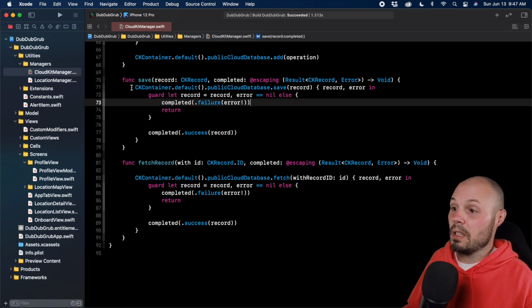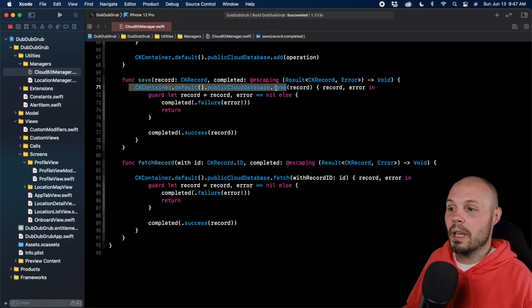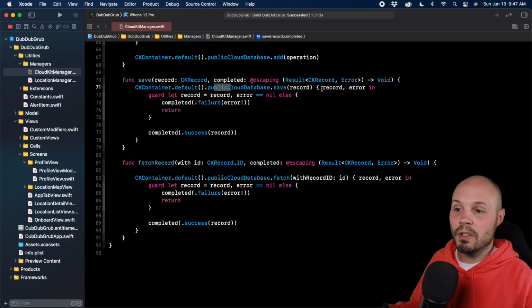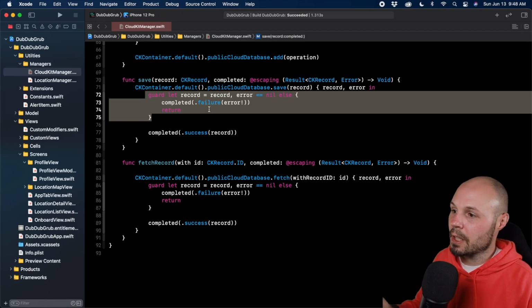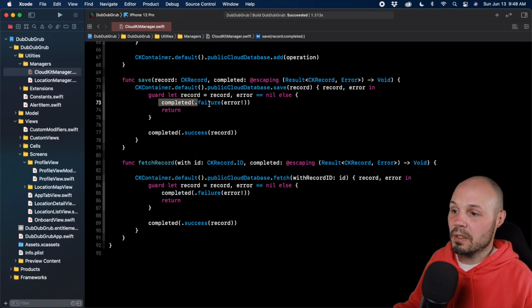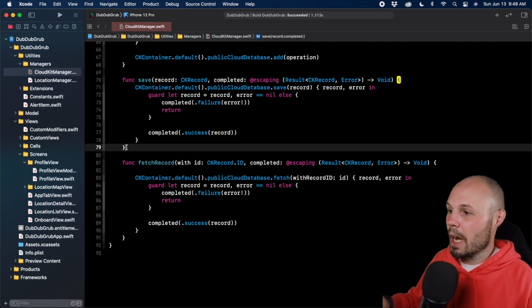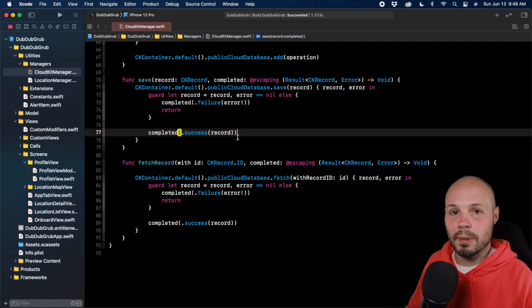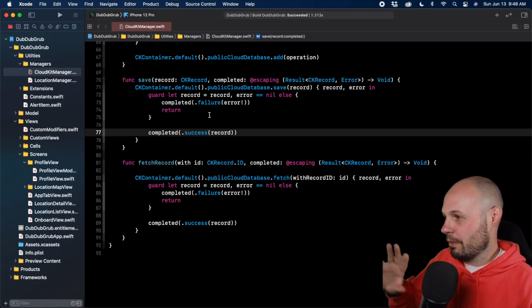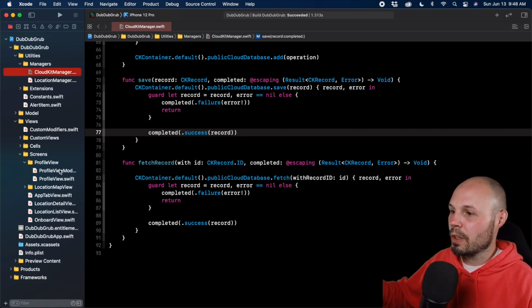But anyway, this is our saving using the convenience API on the public database. Gives us back a record in the success case and error in the failure case. Here we're checking to make sure we got the record with the guard let. If we don't, we pass in the failure case with the error. If we do get a success case, we pass back the record. So that's just a basic convenience API network call to save in CloudKit. And we're going to be using this function quite a bit for some other stuff. But let's go back to our profile view model.